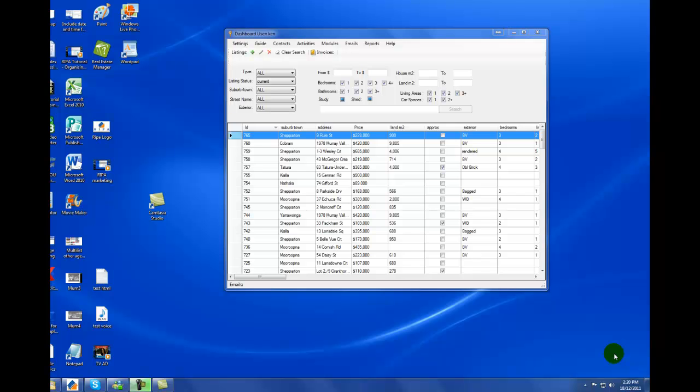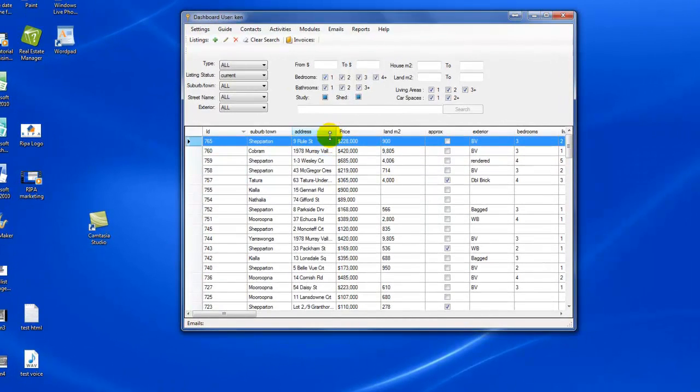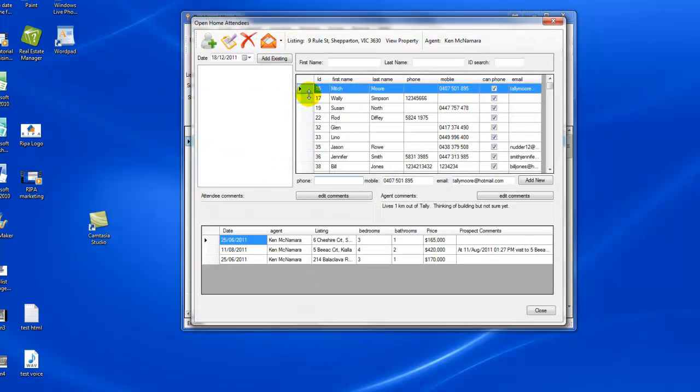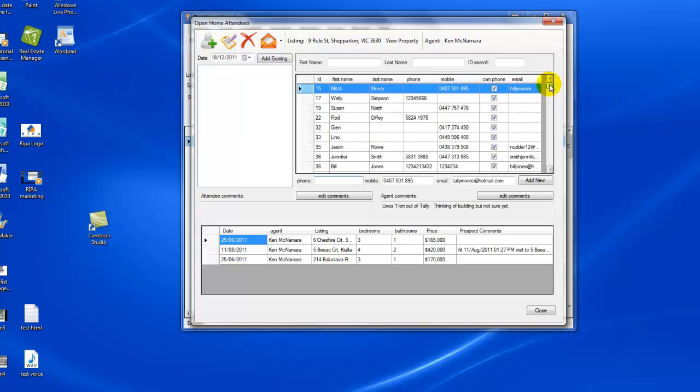In this tutorial we're going to have a look at how we deal with open homes and the people who attend. So we just select the property where we're going to hold the open house and then go to activities and open home attendees. Now this comes up with the database of all the people who have been attending open homes, or all the prospects that we've got held in the database.